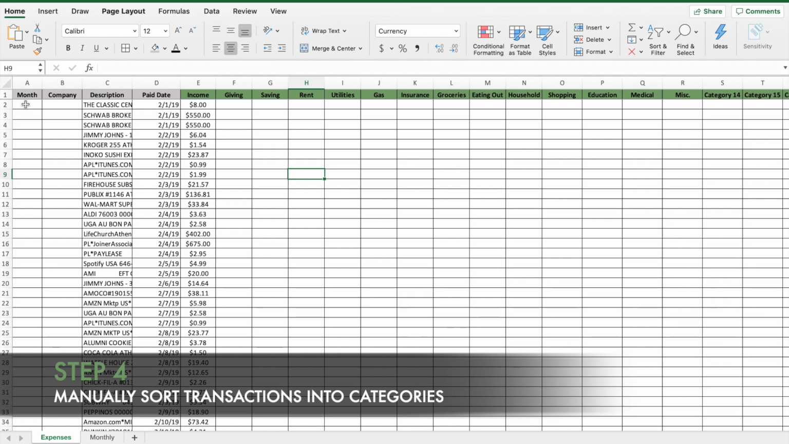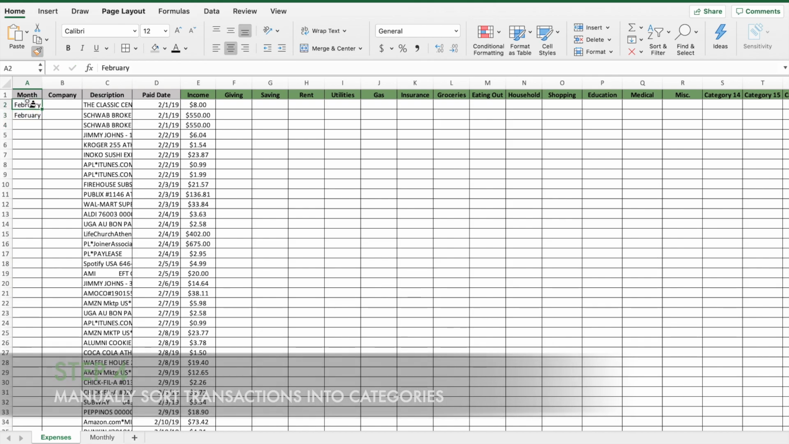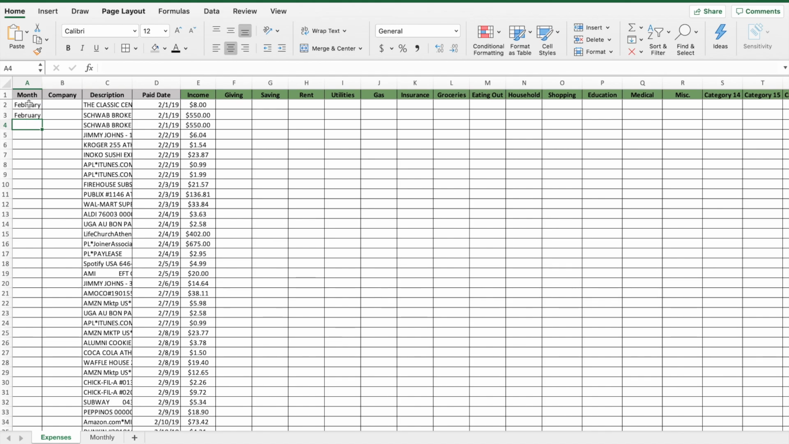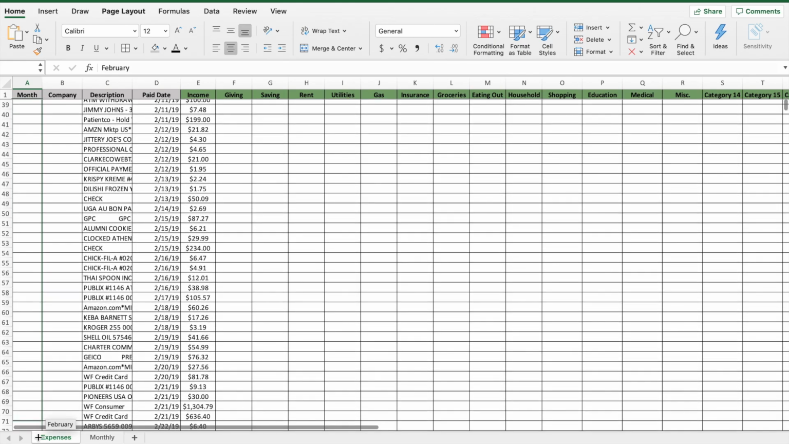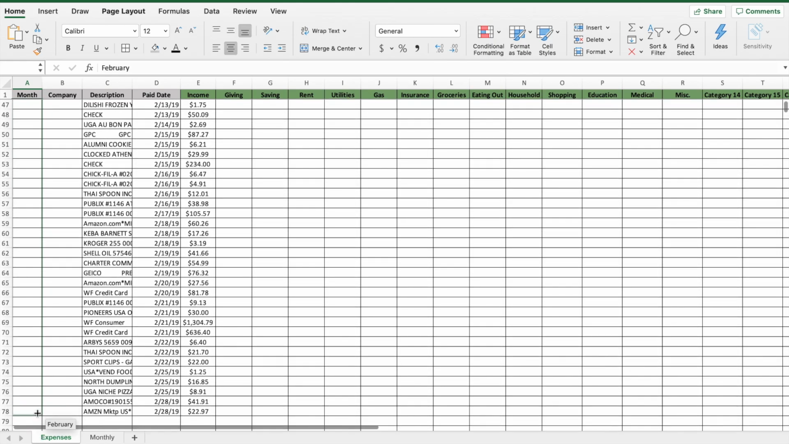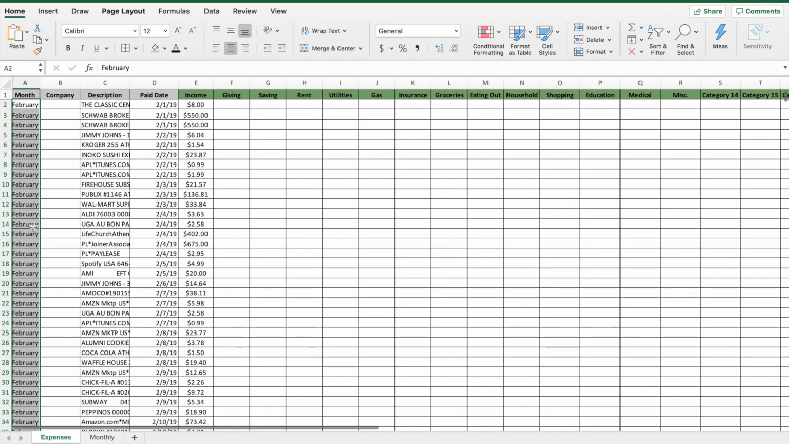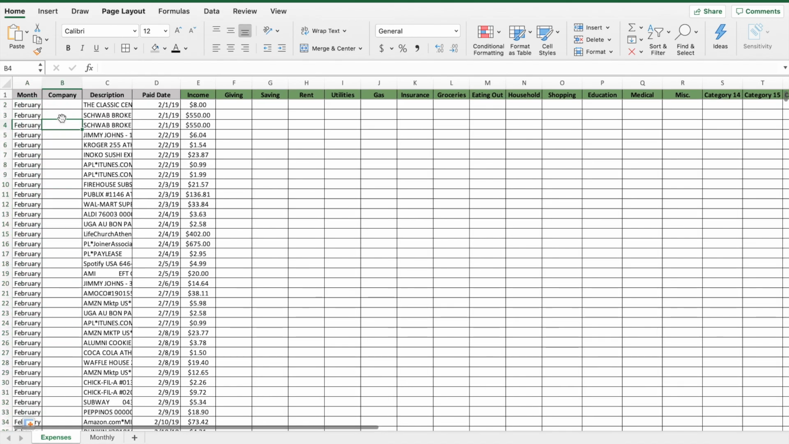Step 4 is to manually sort the transactions into their categories. First, I'm going to start out by labeling the month for each transaction. Here, all of the transactions occurred in the month of February, so I'm going to write February into all of the rows. If there was a transaction that posted in the month of February, but I wanted to count toward the month of March, I would simply replace the word February with March in the month column.